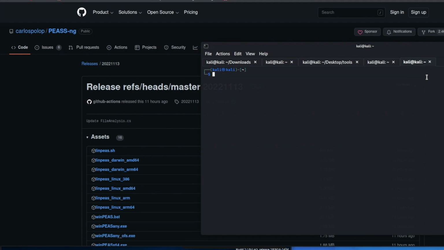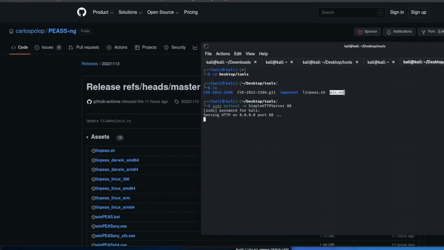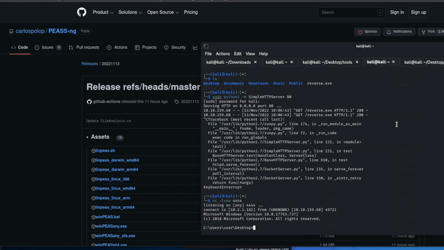So what I will do is cd to my desktop and tools, and if we ls, we have it right here. And so now we'll set up our Python listener again. And now that this is hosting up the file, we'll grab this win.exe and run it.